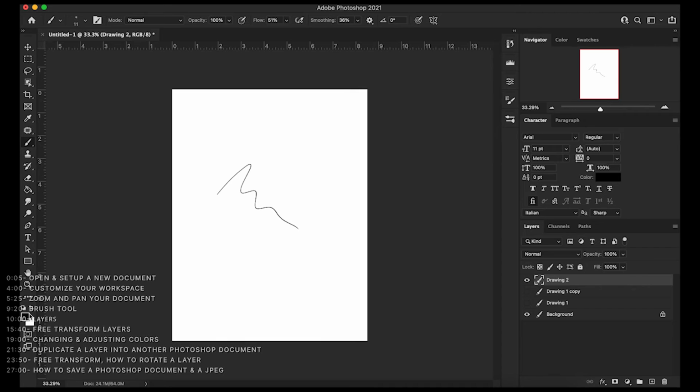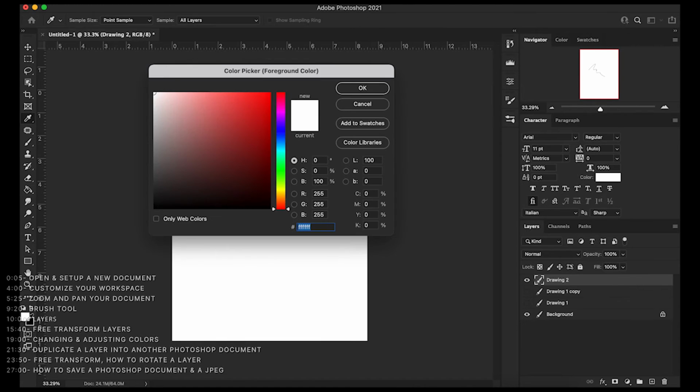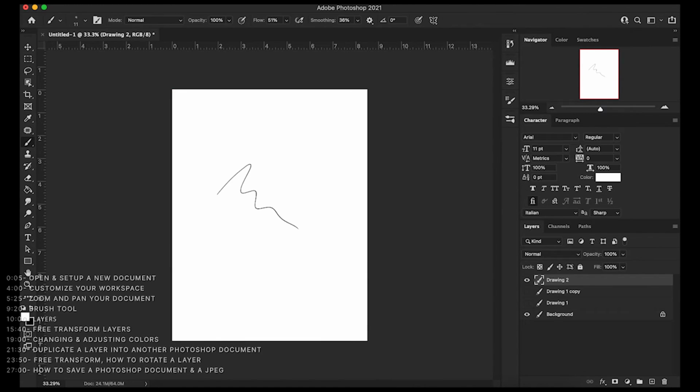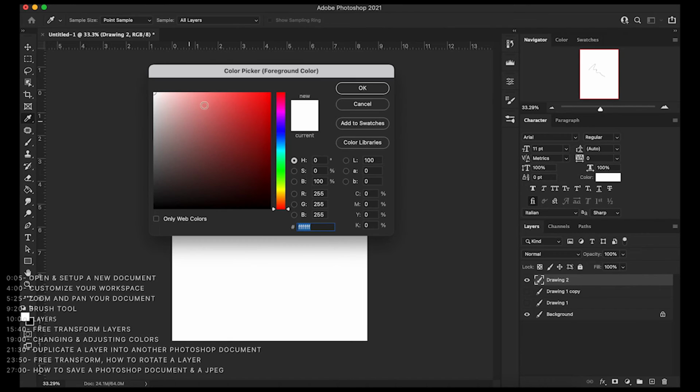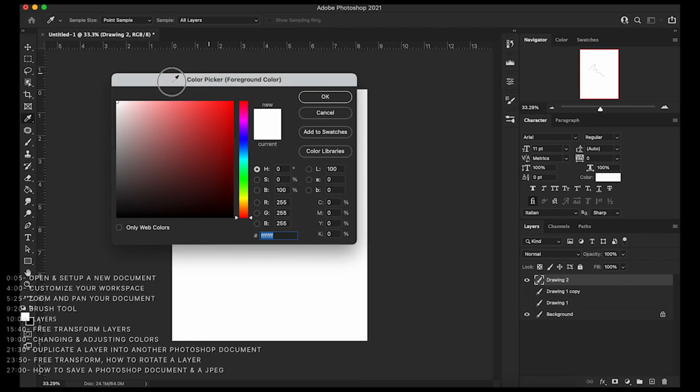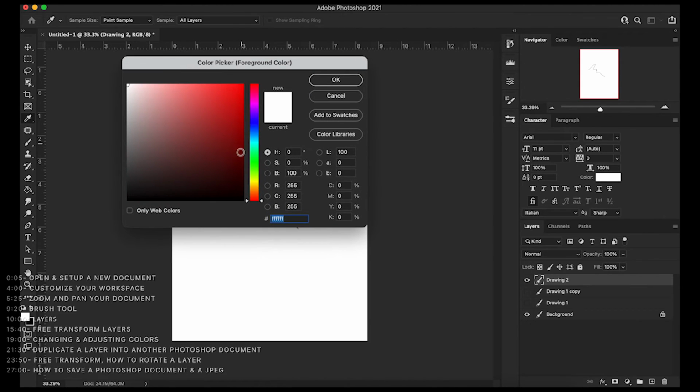So let's say I don't want a black brush, I want a blue brush. All I need to do is click on this white right here, and then this menu will come up, which is the color picker. And again, we're going to dive deeper into this, but I just want to show the absolute basics of Photoshop right now, just so that we can get started.